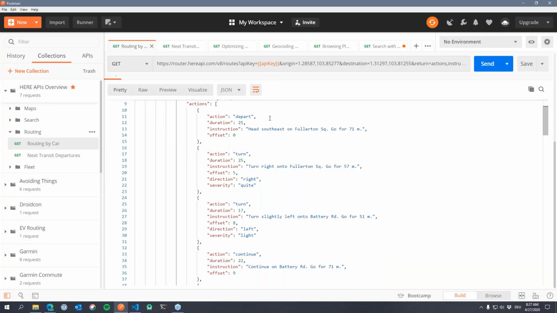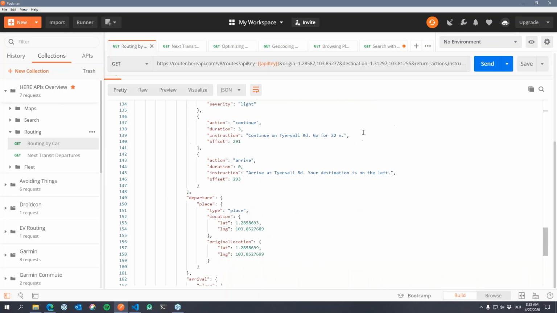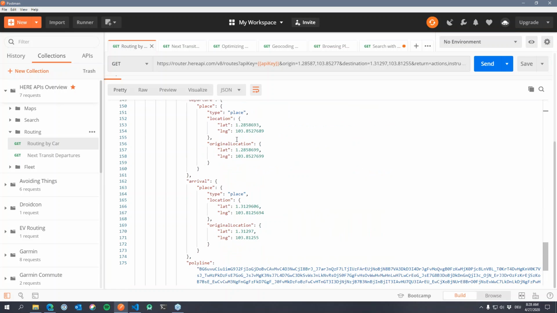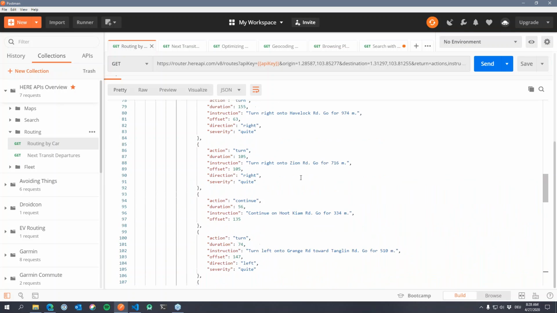And you literally get all of the instructions you need to follow this route, including text instructions, which is what we asked for. And it says, you know, head southeast on Fulton Square, go for 71 meters, and so on and so on. And then eventually you'll arrive at your destination, which is on your left. You'll get additional information. There's an encoded polyline here, so you can display this on a map if you want to. So there are all kinds of options around here.